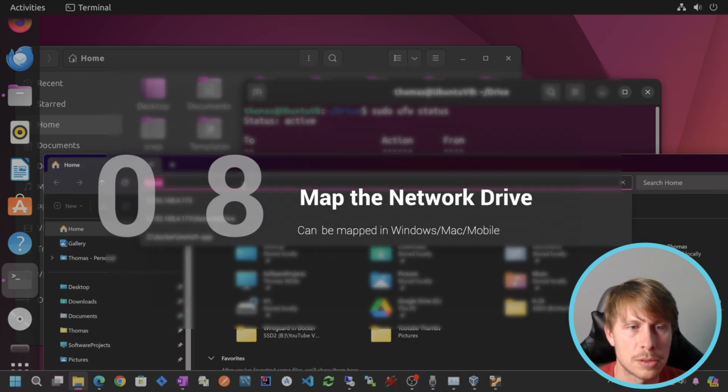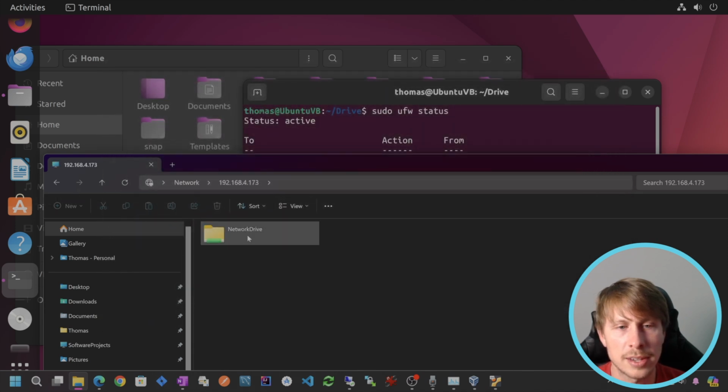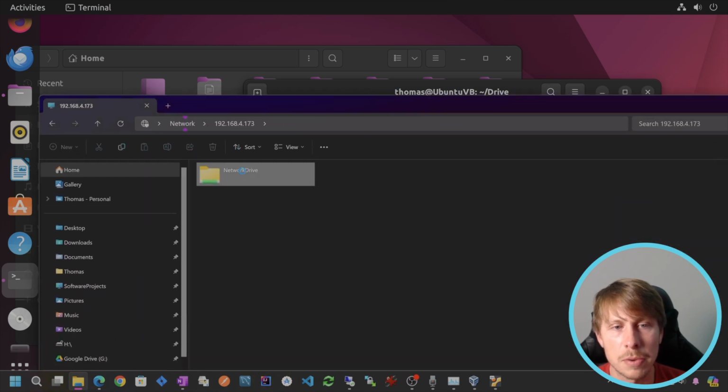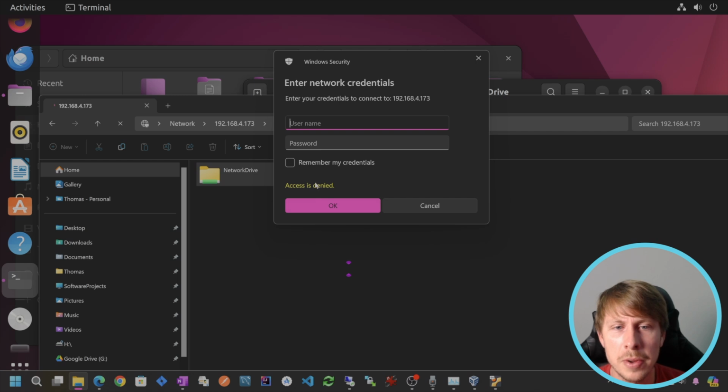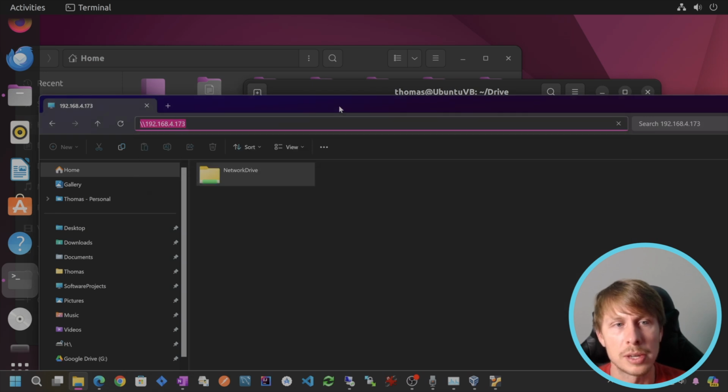Let's hop back over to Windows Explorer, and I'm going to try connecting, and then there you go. There's that network drive that we configured in the configuration file. Let's see if I can open it. Okay, and we see that when I try to open it, I actually get access is denied because I have to sign in with those Samba credentials. Of course, I can just try to go into that location through Windows Explorer. Let's actually just map this as a network drive so I can always access it.